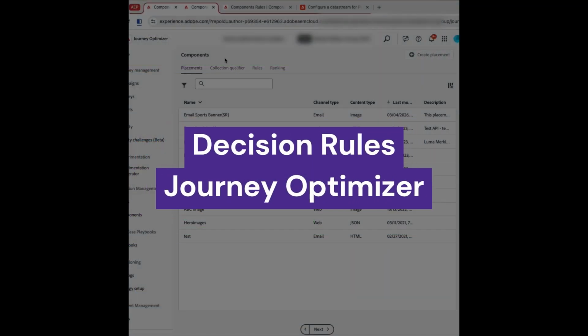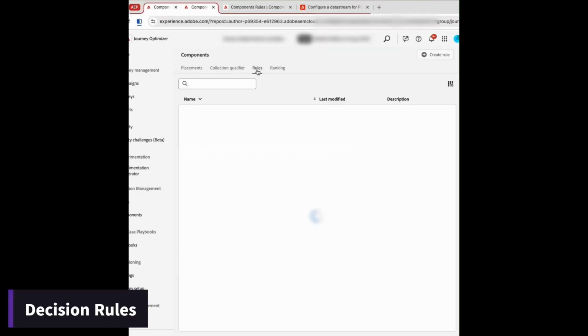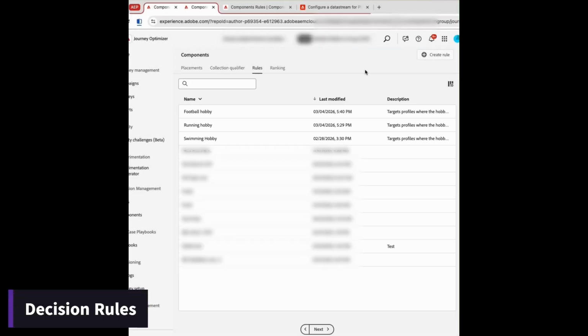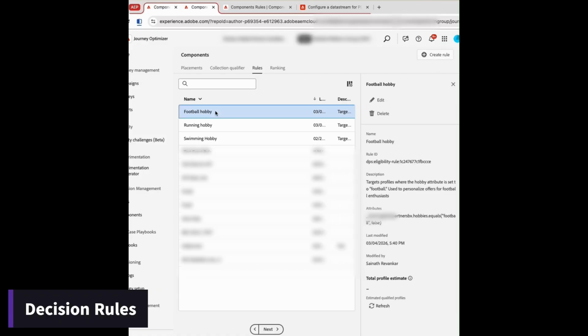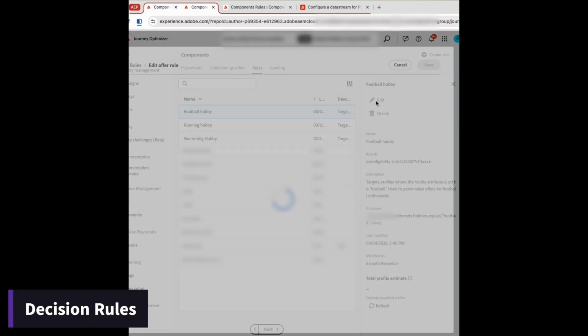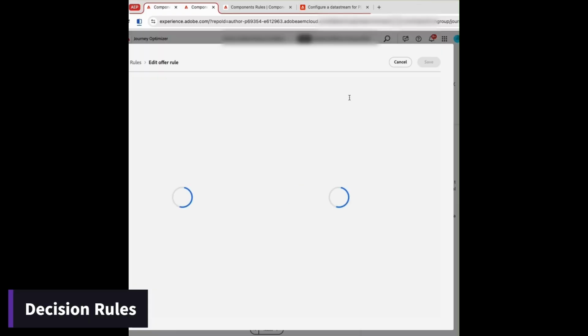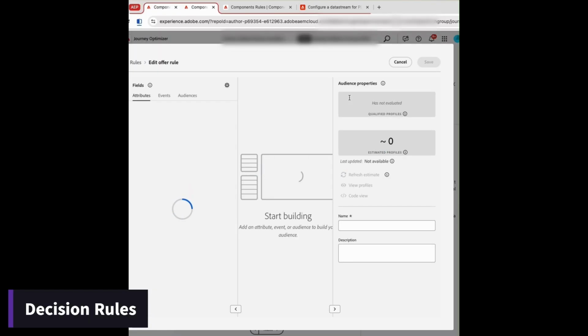How to create decision rules in Journey Optimizer. You click on Rules under Components. You can create a new rule by clicking Create New Rule. Or if you want to modify an existing rule, click on the rule and click Edit. This opens up a UI which looks very similar to the UI we have seen in audience creation.